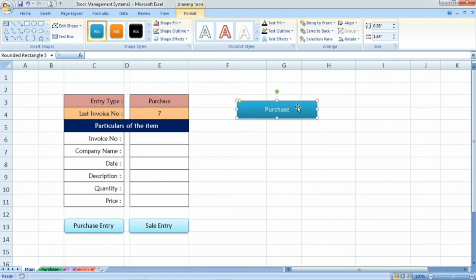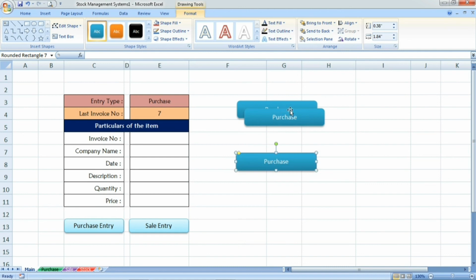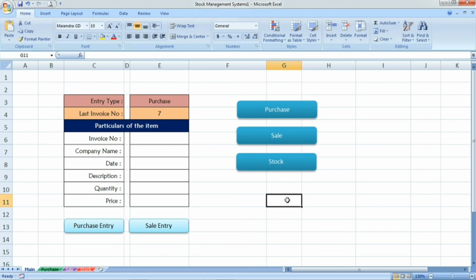Okay friends, same thing, I will copy this one and paste it two more times, so that I can prepare the buttons for sale as well as stock. See here, I will edit the name now. Purchase I will remove here, and I will make the description as sale, and for the last button I will remove the description, and we will prepare this one as stock.